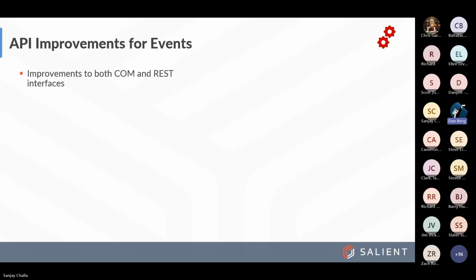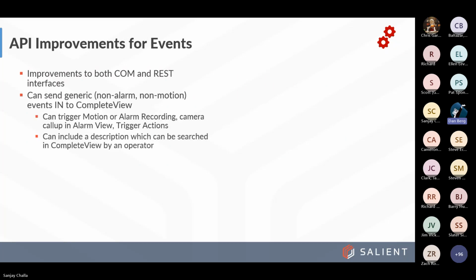Yeah, so with 7.4, we've improved how events are handled via our APIs. So we have a COM API and a REST API interface into CompleteView. And with 7.4, we've kind of decoupled getting events in. Prior to 7.4, you had to use the COM API to send events into CompleteView and give it events out. And it had to be tied to an alarm or motion event.